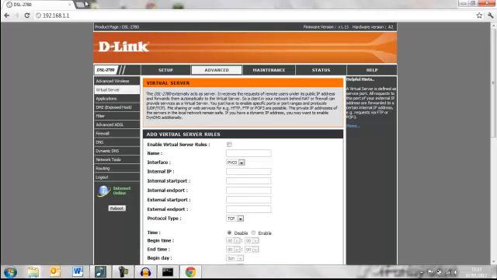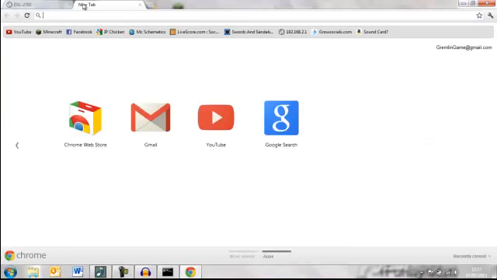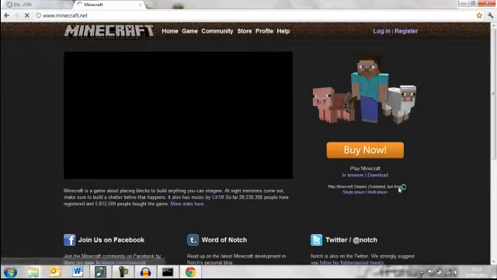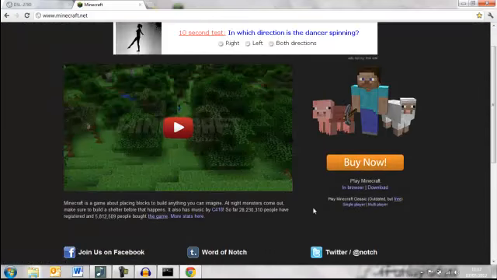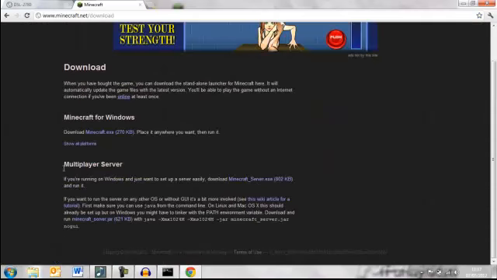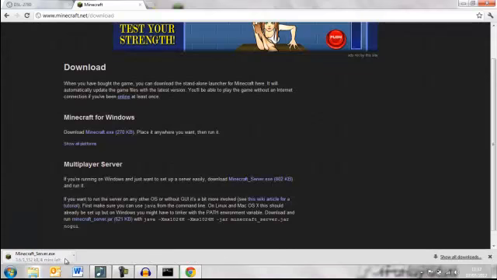So now you want to go to Minecraft.net, and you come up with this page. You want to go to download, and then you want to scroll down a bit. And Minecraft's multiplayer server, and if you're on Windows, you just download this, Minecraft_server.exe. Wait for that to download, fairly quick, and two more seconds, and there you go.